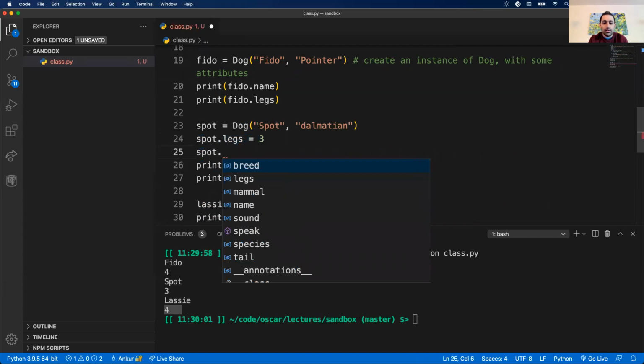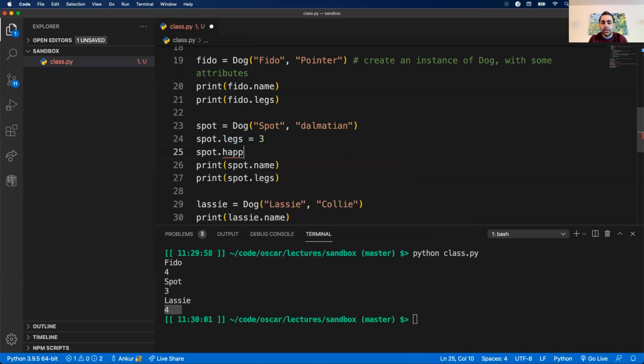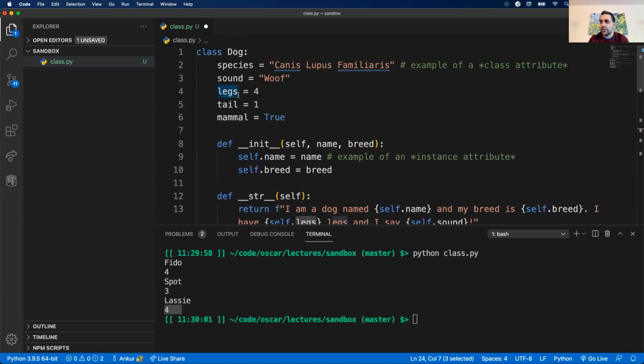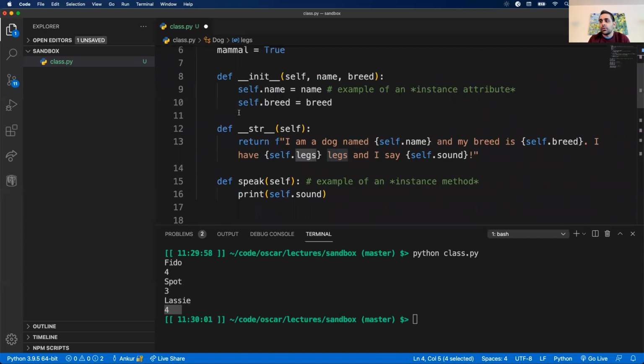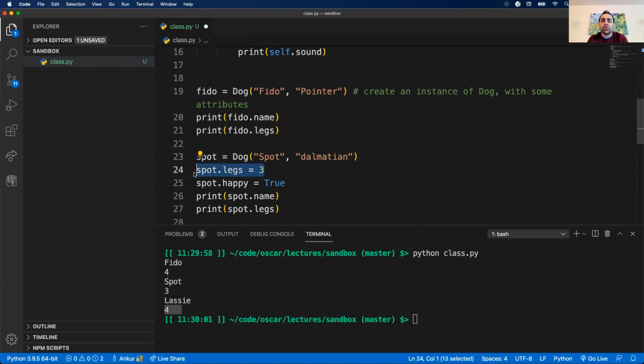In this case, I could say spot.happy equals true. Again, I've created this brand new instance attribute that only exists on the spot instance. I named it happy, so that's a new value. The only difference for line 24 is that legs is the exact same variable name as the class level attribute. But that's okay. The term here is overriding, O-V-E-R-R-I-D-I-N-G: you're overriding the class level attribute with the instance level attribute. So the instance attribute gets priority over class level attributes.